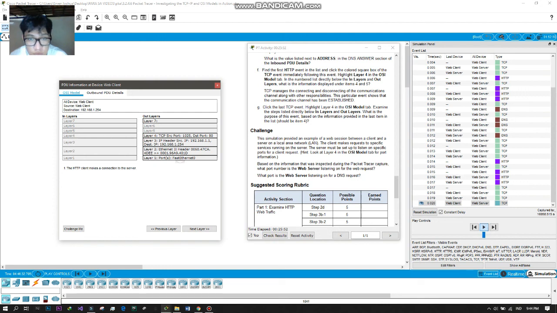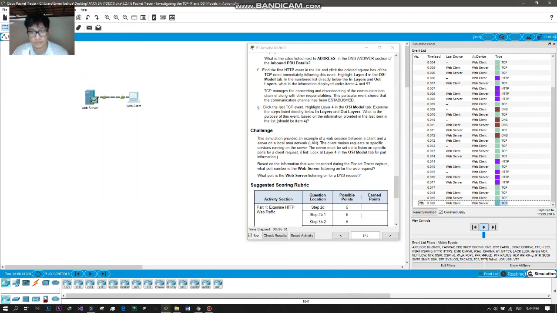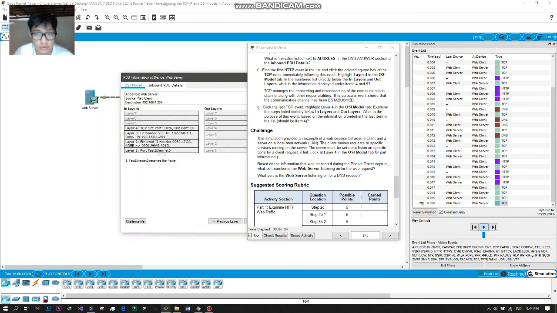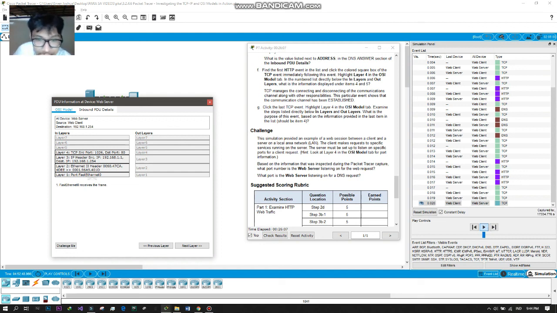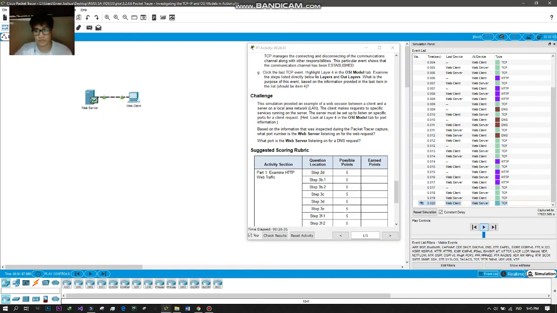So click the last TCP event, highlight layer 4 in the OSI model tab. Examine the steps listed directly below in the in layers and out layers. What is the purpose of this event? Based on the information provided in the last item on the list, which should be item 4, the device sets the connection state to close. So that is all for chapter 3, Packet Tracer.